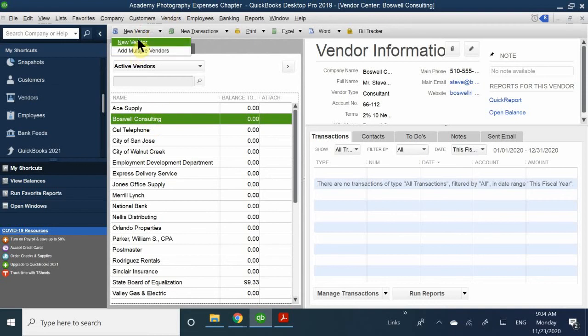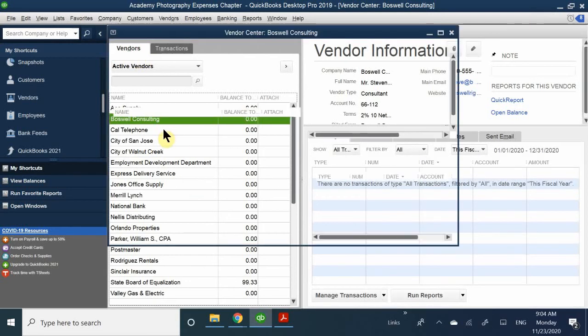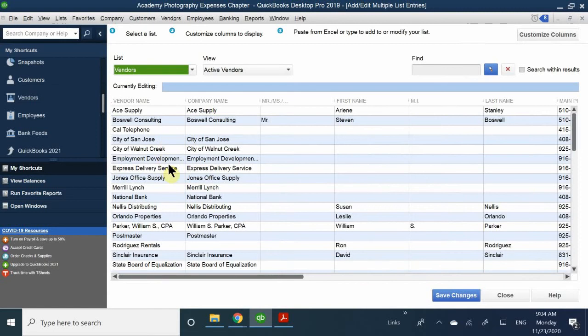We talked about this either in chapter 12 or chapter 7. You are actually able to enter in vendors simultaneously, just like a list. If you have your contact list, you can go ahead and copy in information.